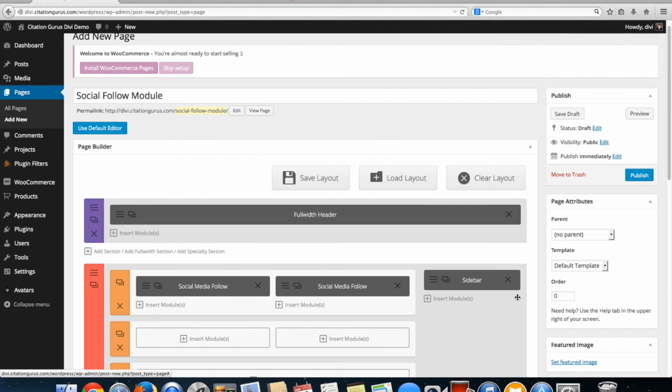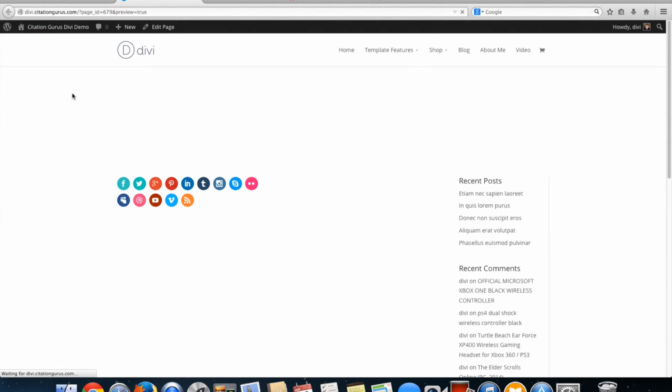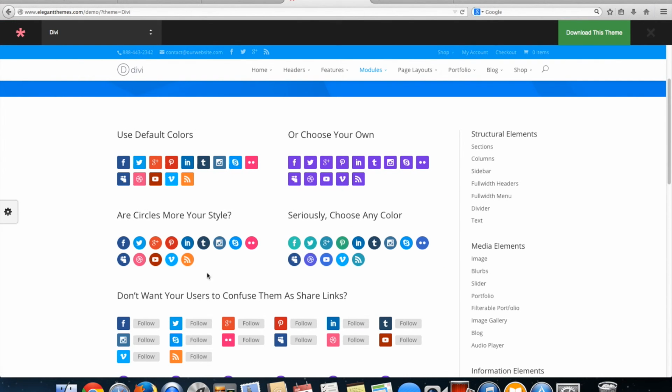Okay, now let's go ahead and save and preview. And here we have the rounded, and here we have the squared. And then if I just hop over here to their demo, you can see that you can also do like them, change it to all one color if you wanted to. Choose any color you want.